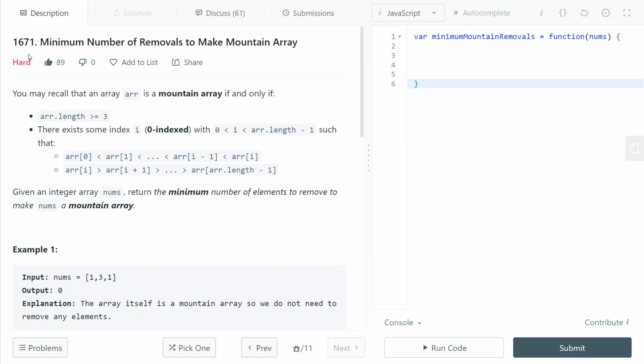So LeetCode 1671, minimum number of removals to make mountain array. In this problem, you're given an array of integers and you need to return the minimum number of elements that you want to remove from that array so that it becomes a mountain array.